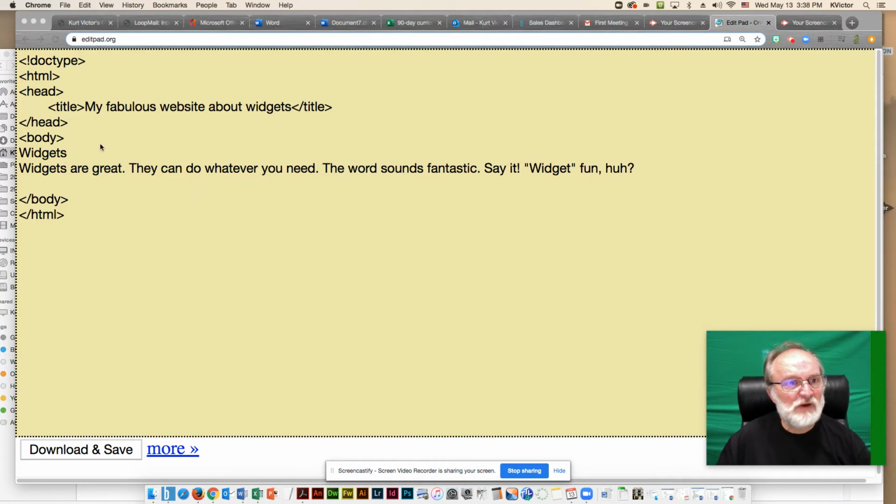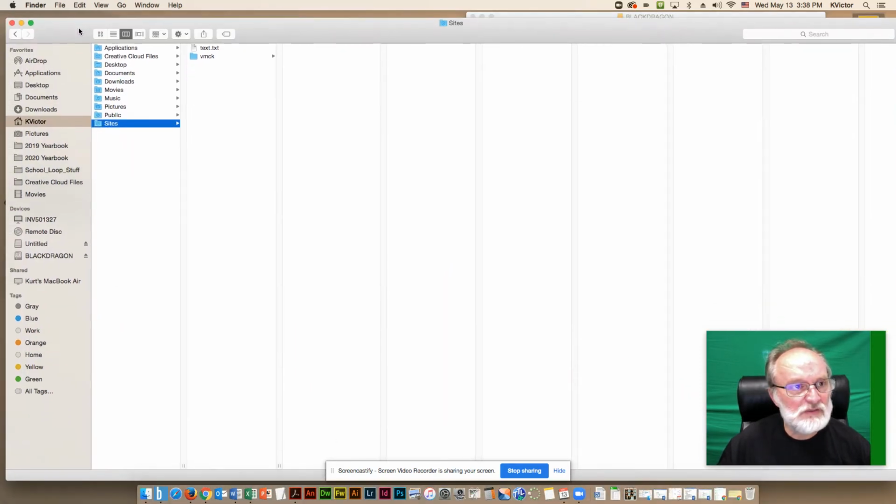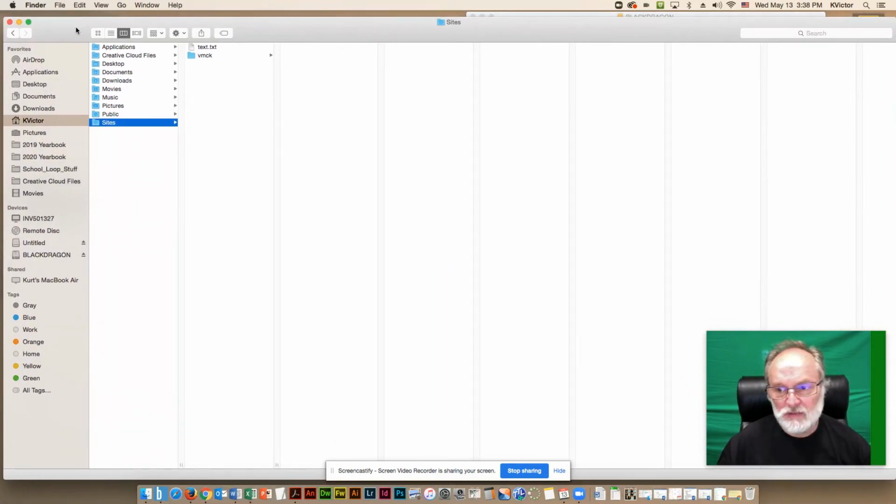So let's leave our Word editor and let's get into our file management. If you are on a PC, that's going to be the File Explorer. And if you are on an Apple computer, that's going to be the Finder.